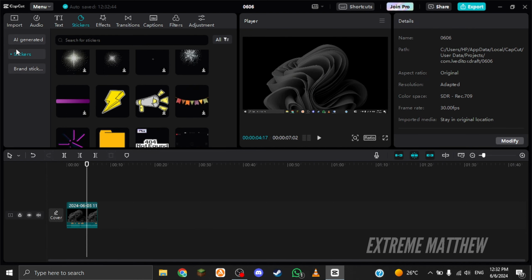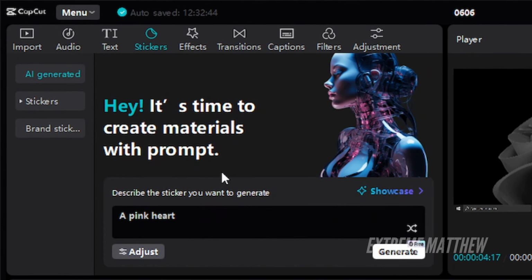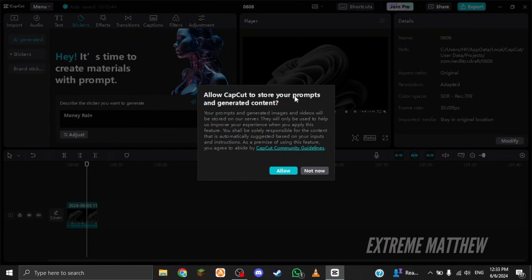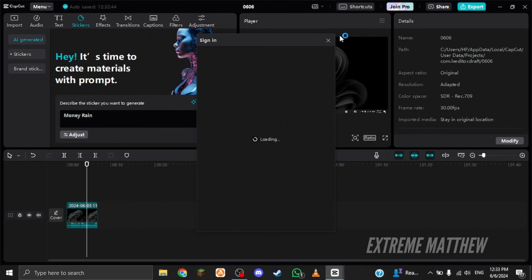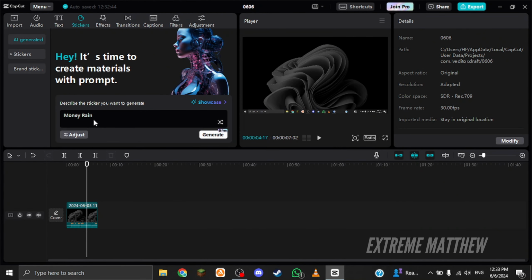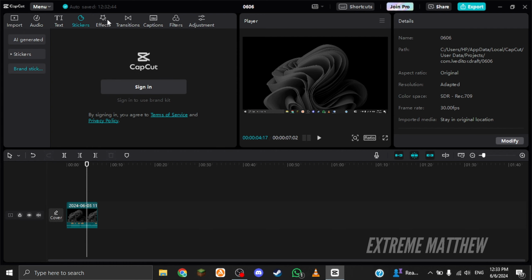And of course, up here we have AI generated stickers, which is extremely nice, and this is for free, by the way. So let's type, for example, money rain. I don't know, but I'm just gonna type whatever. Allow characters, yes. So unfortunately I have to sign in. So yeah, just once you signed in, you could do this. So money rain, it could probably generate money rain stickers, brand stickers. Again, you have to sign in.